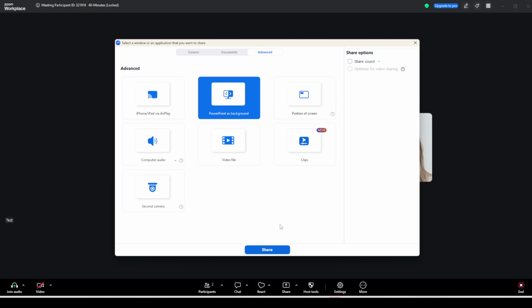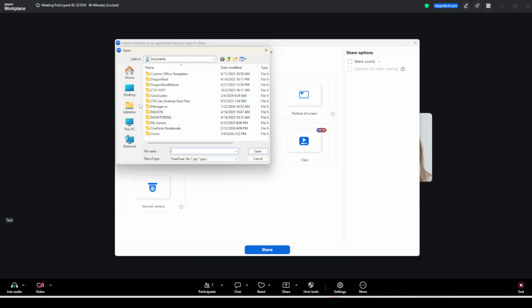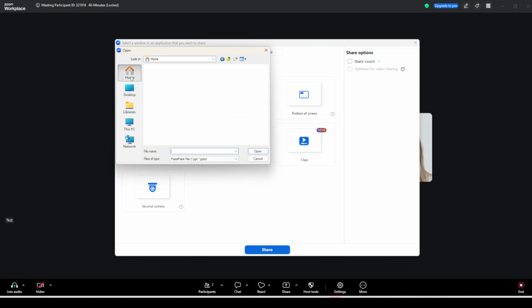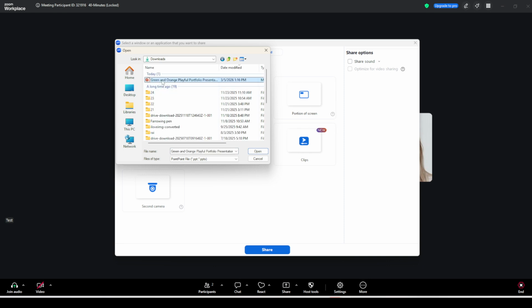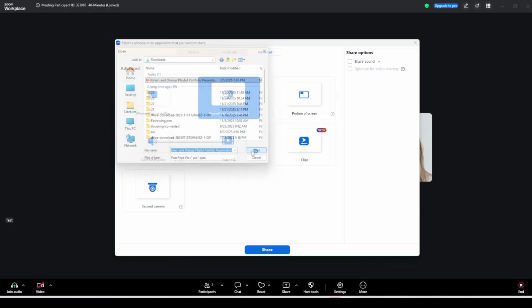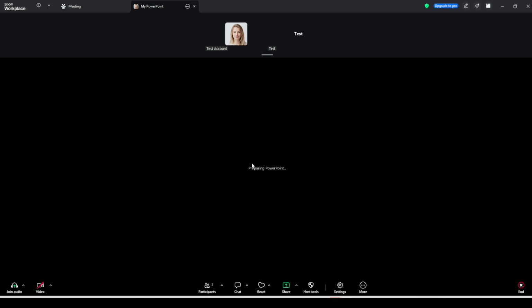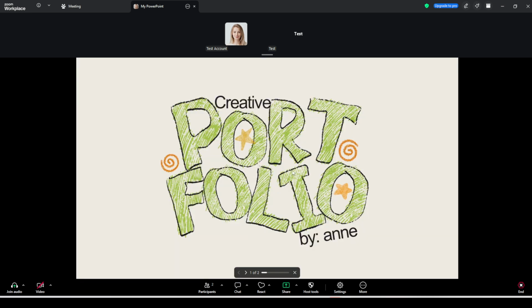Right after you select it, Zoom will prompt you to pick your PowerPoint file. Choose the file you want to present, and Zoom will load your slides and automatically layer your video in front of them. You'll see yourself on top of the slide, almost like you're standing in front of a digital screen. You can click and drag your video to any corner and resize it so you're not covering important content. If you've designed your slides with some open space, that's a great place to position your video overlay.